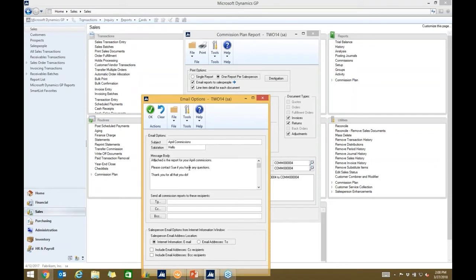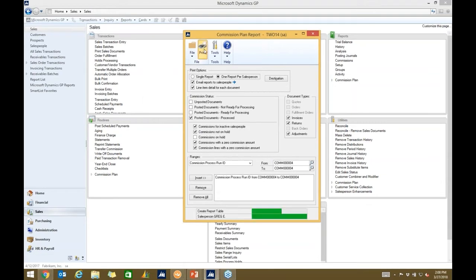Now, if you remember the report when we processed commissions that had all the salespeople on one report, the report that the salesperson gets will page break per salesperson ID, so the salesperson only receives their information. So I'll go ahead and print those reports. They're saving to my network folder and automatically emailing.